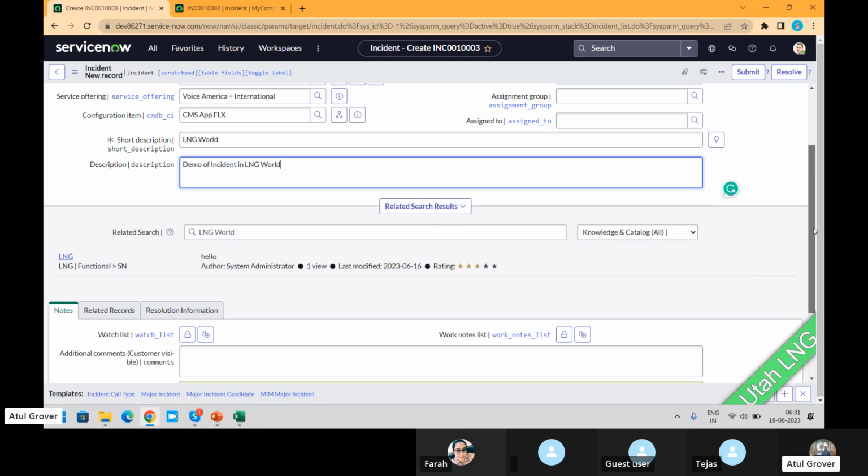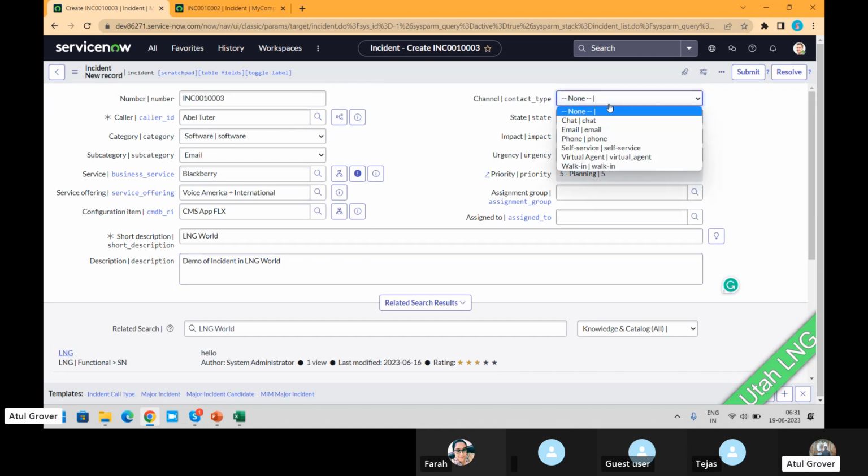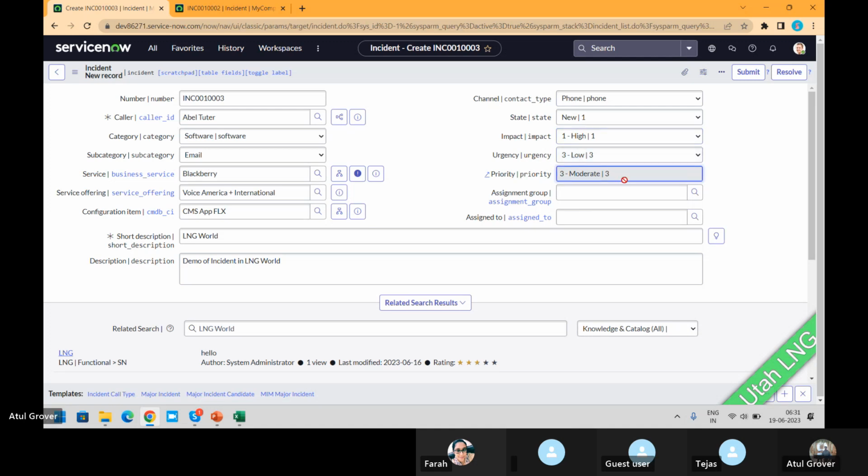Now let's come back to the top. Channel: how are you getting connected or contacted? By email, by chat, by phone, by self-service, by virtual, by walk-in. Someone called me. Okay. What is the initial state? It is New. What is the impact? It is 1. I change 1, and the priority gets changed. This is coming from the priority lookup.